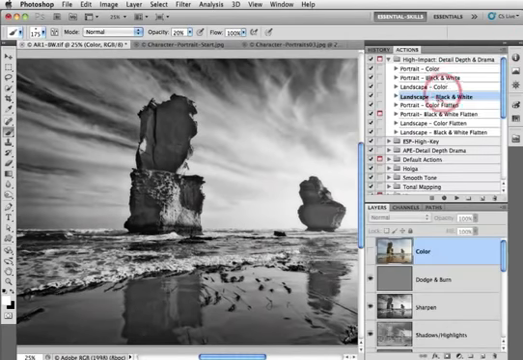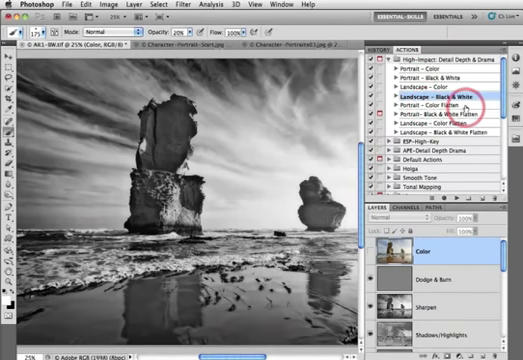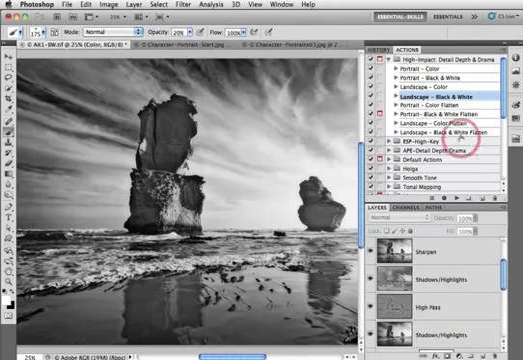Okay, there are a couple of other options inside. All of these actions come loaded with that single download. Okay, that's available from markgaylor.com. We also have some flattened versions here, so if you don't want to interact with the layers that are left intact by playing the action, all we need to do is click on one of these flatten options, and that will go through the entire process and then flatten the image to a finished version for you.